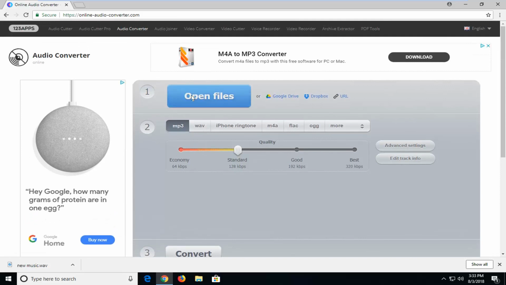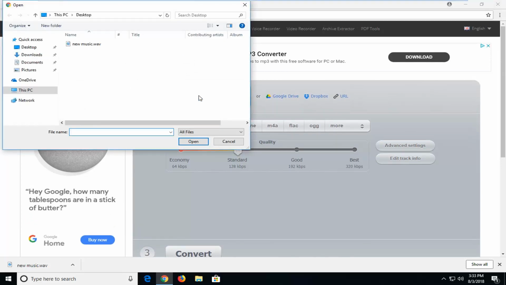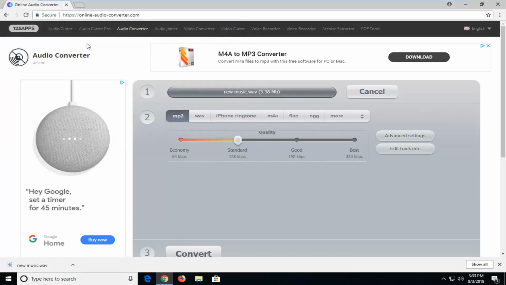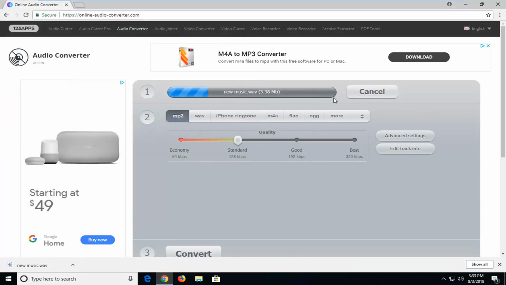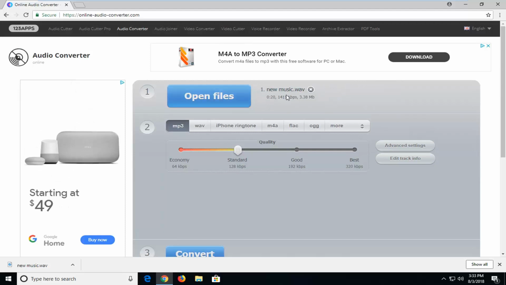So we're going to just go ahead and left click on open files on this page, and then underneath desktop, that's where I currently have my WAV file. I'm going to just double click on it. You could also select multiple files as well, and they could all convert at the same time, so that's another feature I like about this tool.